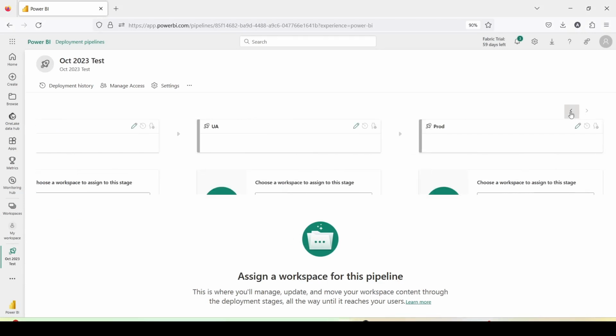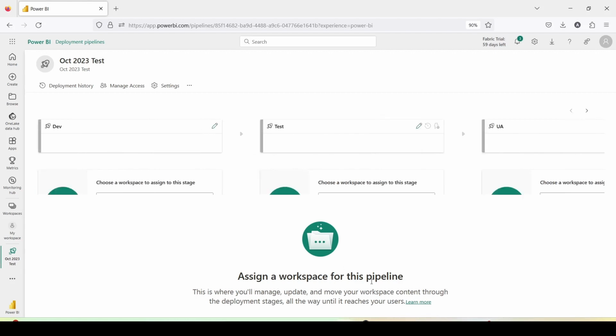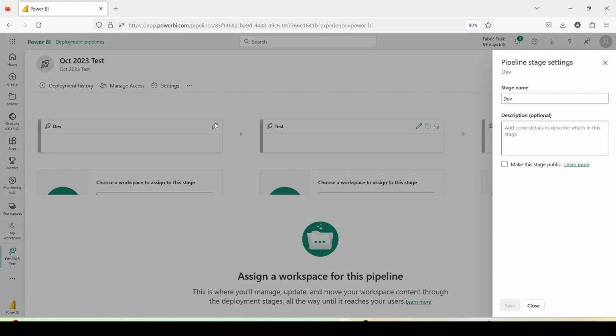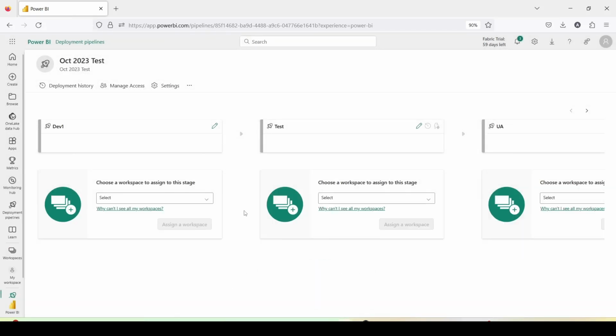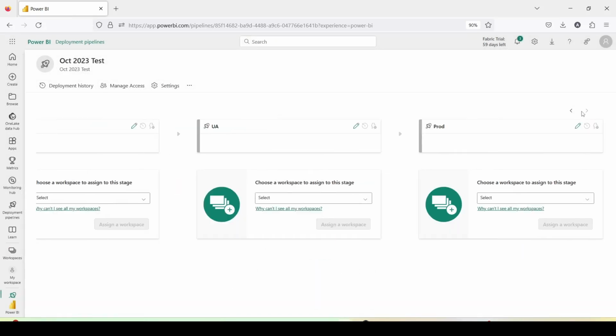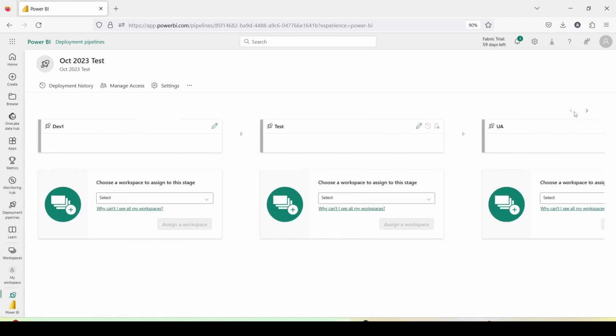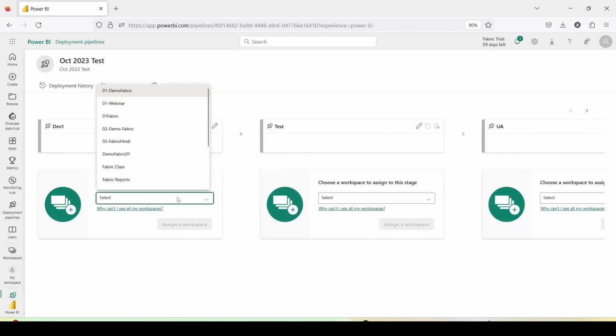And as you can see, I have these scroll buttons where I can see the pipelines. Now we can assign the workspace to this pipeline. So I can click here and assign the workspaces. I can edit the name. Let me call it dev1 and say save. Now it is dev1. So this is my deployment pipeline with the four stages, and I can assign a workspace.